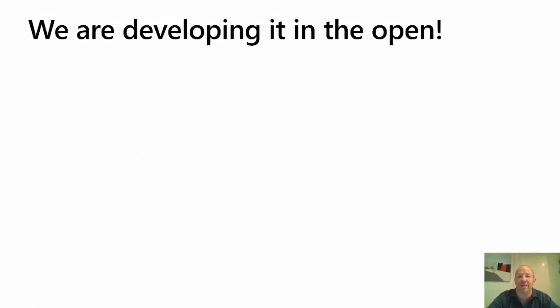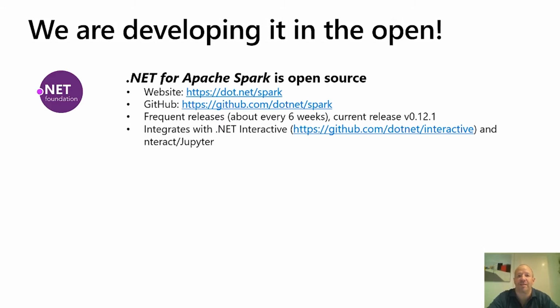Furthermore, we are developing it in the open. So it's an open source project as part of the .NET Foundation. You have the links here on the slides. We frequently release updates about every 6 to 8 weeks. The current release that we have out there is release v0.12.1. And it integrates with .NET Interactive, another .NET Foundation project, and Jupyter Notebooks as well.